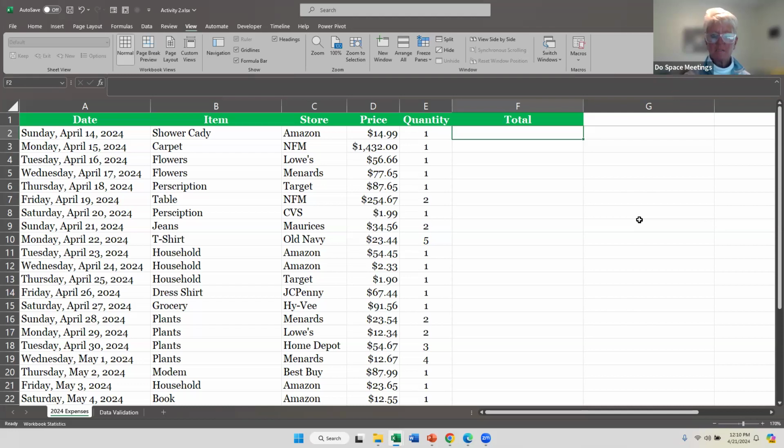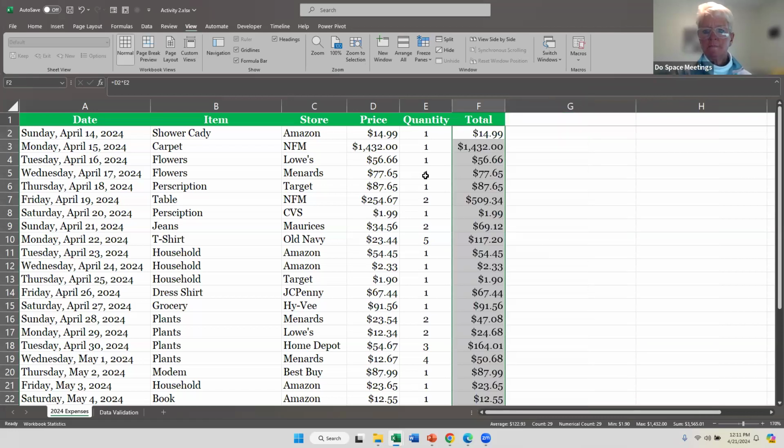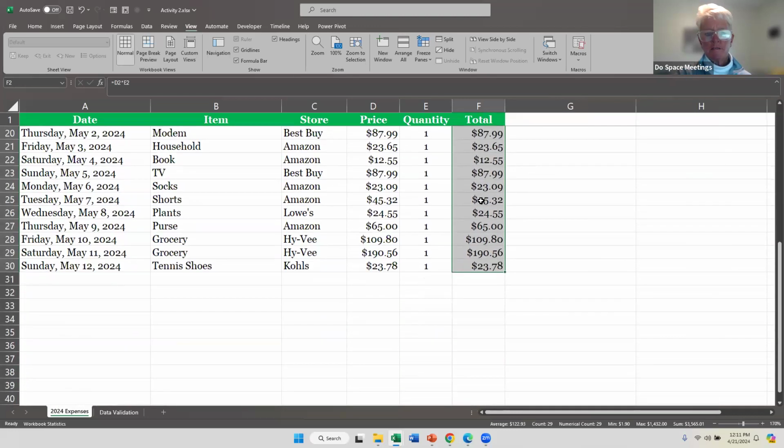Okay, so we're just going to type in the equal sign. We need our total, and I'm going to do price times quantity. So for our total, we're just going to say D2 times E2 and hit the enter key. And it gives me my total for my first item. We're just going to go ahead and fill that down, close that up, and it gives me my total.